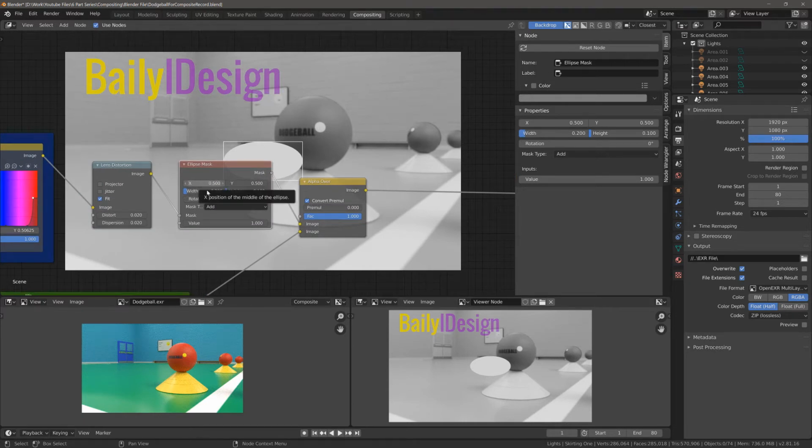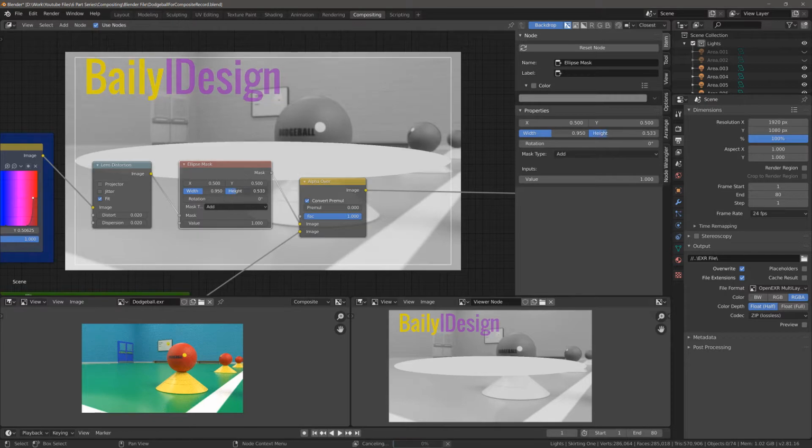Let's set the width to a very high value, 0.95, and then the height to a value of, let's go about 0.5 for the height.